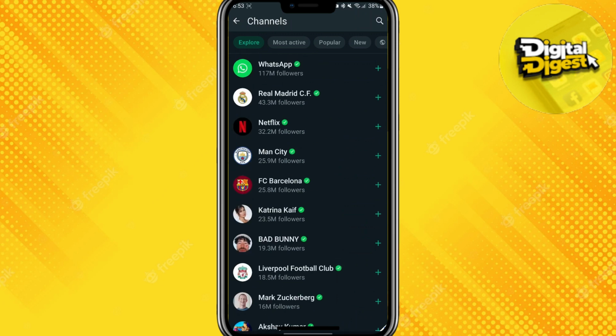All you have to do is keep posting and WhatsApp will automatically verify your channel based on the number of followers and engagement.